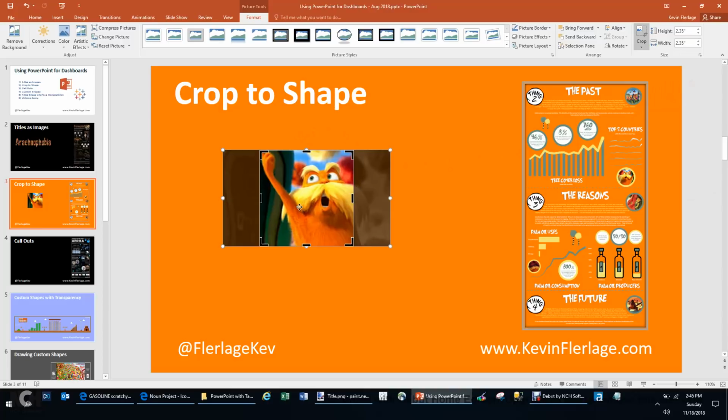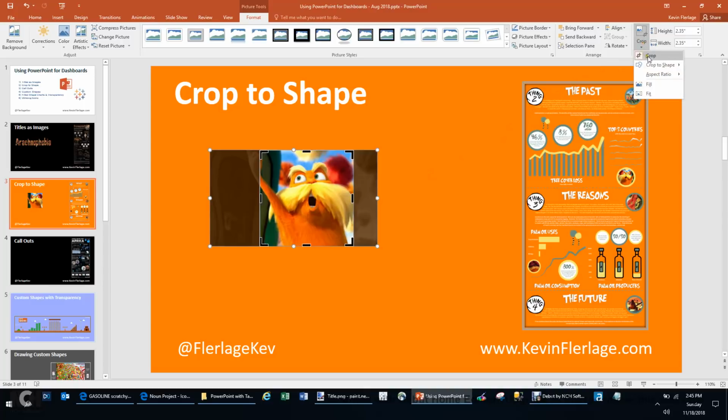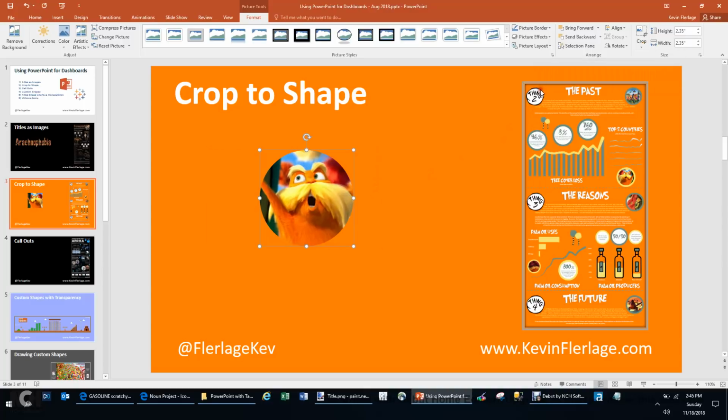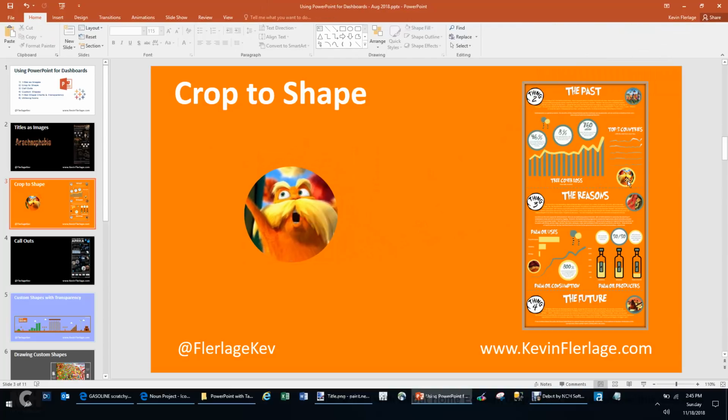One little trick is if I try and move this around, it's going to move outside of this box. But if I hit shift, no matter how I do it, it stays in that grid. So we get it where we want, and then we come up here again, go to crop to shape, and we choose circle. We're going to create this nice little circle, kind of like what you see over here.